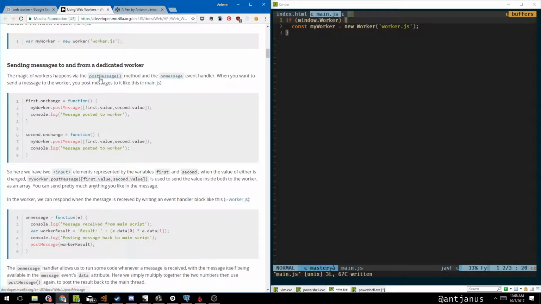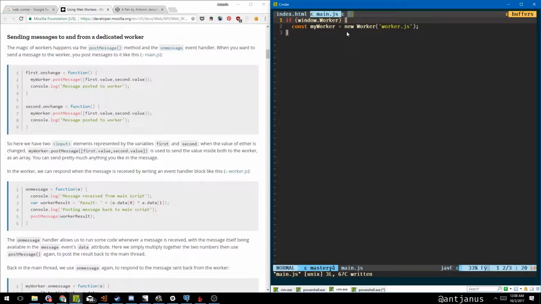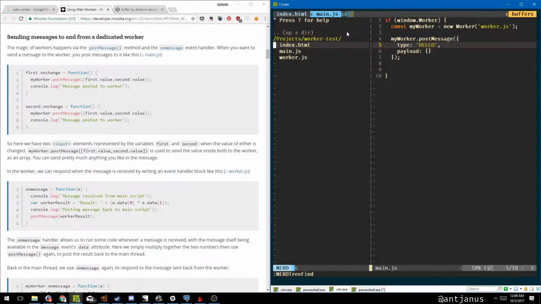Okay. So sending messages is just worker.postMessage. So we can do my worker post message, and we're gonna make this kind of Redux or Flux style. So we're gonna do an action. We'll do type hello, and alright, we're gonna try this out. And what else do we do here? So this should send a message, and we can receive it on the other side using on message. So let's try to do that.